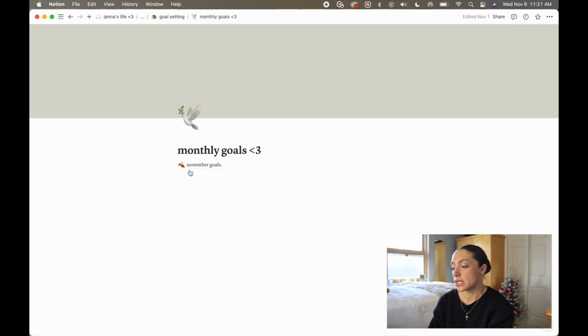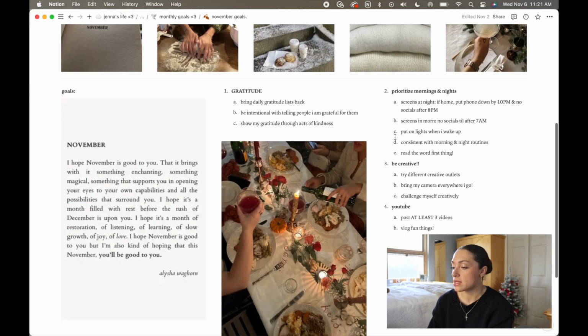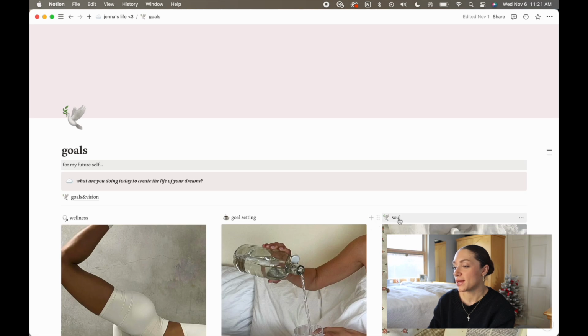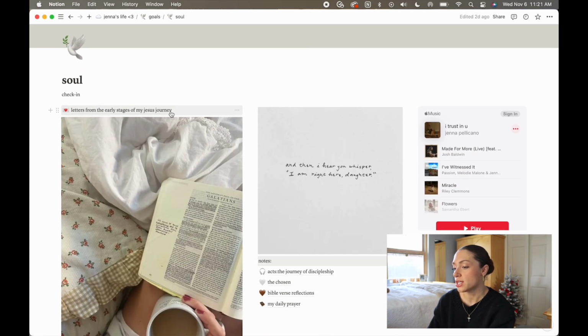So I have yearly goals in here and then monthly goals in here. So here's my November goals that I made this month. And I always make a little mood board at the top because it just makes it so much prettier. But anyways, this is my soul section.